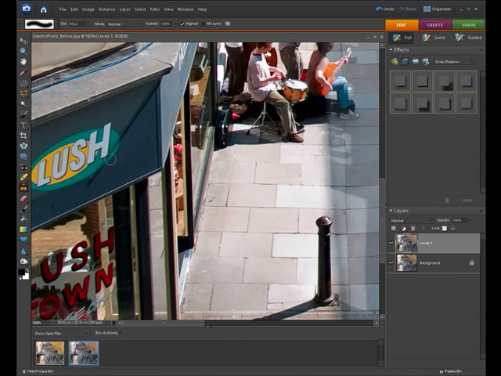Now if we start to clone, we can see that the clone point always stays in exactly the same position away from the sample point as we move, which is great, but as soon as we start to move into the actual sign itself, we'll start to just clone other parts of the sign.